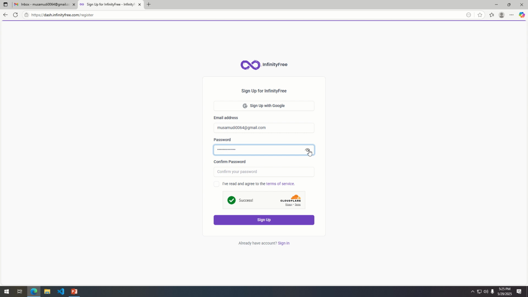All right, so let's see. You can see this is a very good password that you can use. So I just need to fill it up under the confirm password section. Then you need to just click on I've read and agree with the terms and conditions, right? So just click on this. Then you will click on sign up.